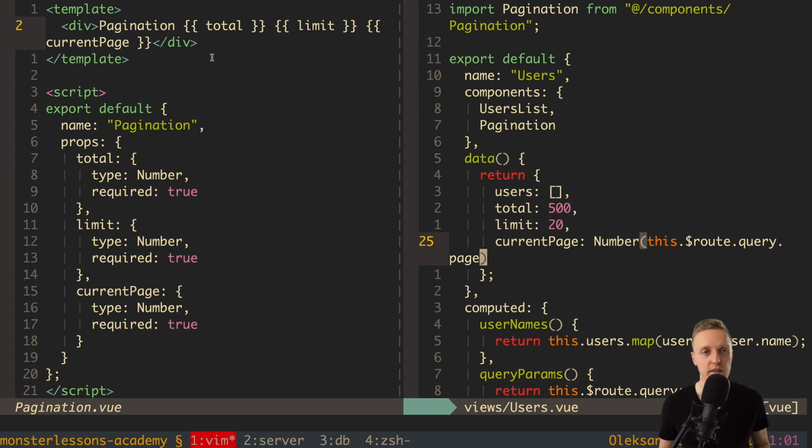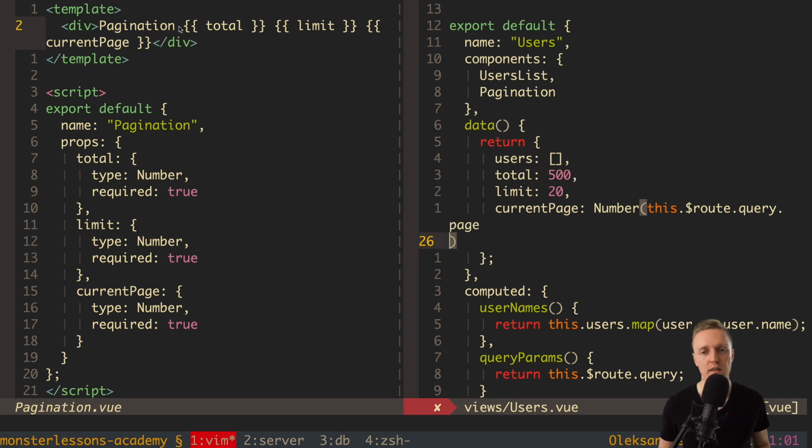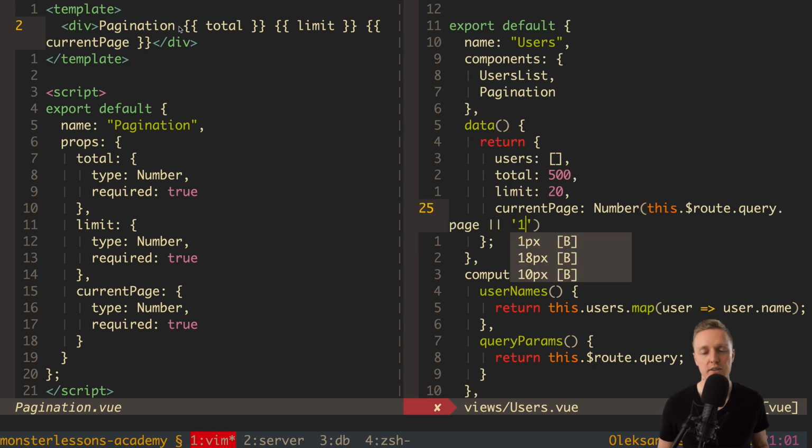Just be aware that if you don't have any page here, then you will get undefined and you will get an error. So if you don't want an error, then you need to write here or, and here, for example, 1.